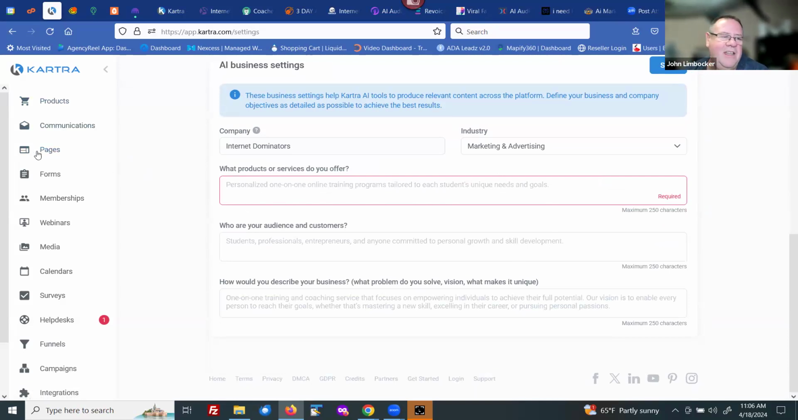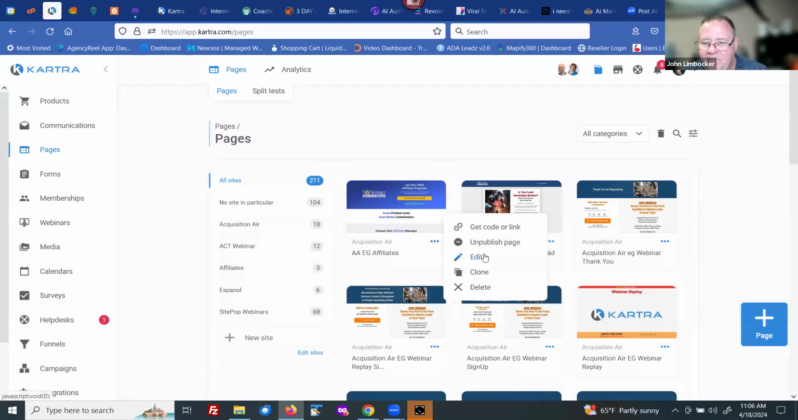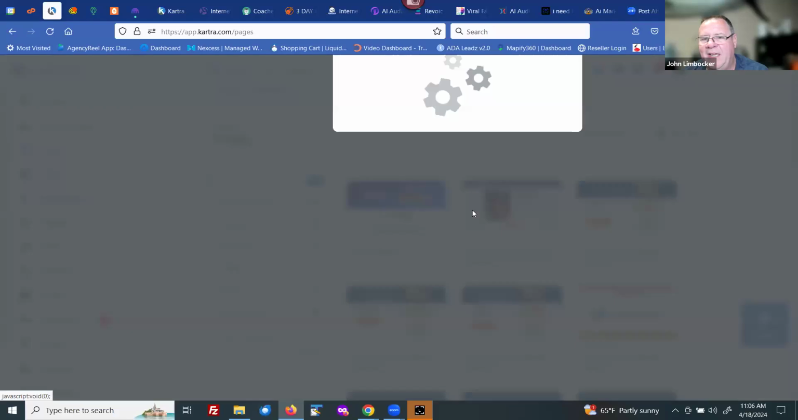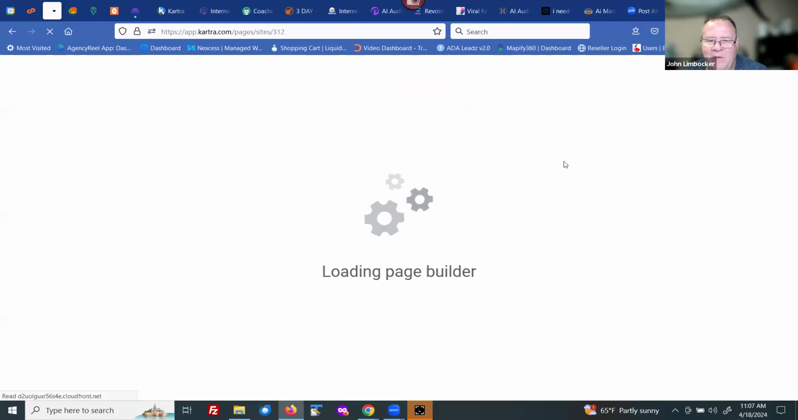Assuming that you've done this, we'll go to pages and I'm just going to edit a page. This is an affiliate page here, and this is a clone, so I'm not worried about breaking it or anything, but just going to go into edit it. And when you go into the page builder, everything is kind of in sections. So the way I believe that this works is it works section by section.